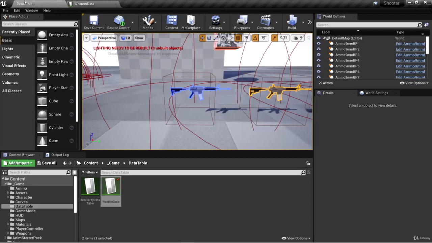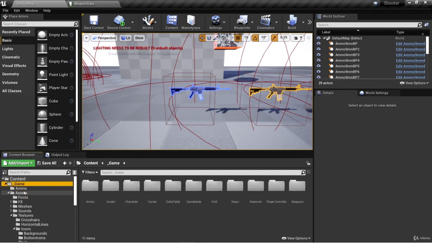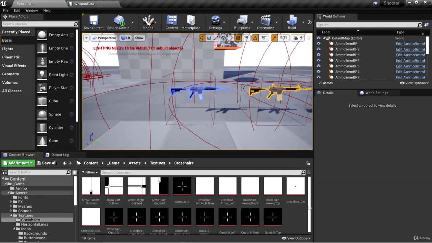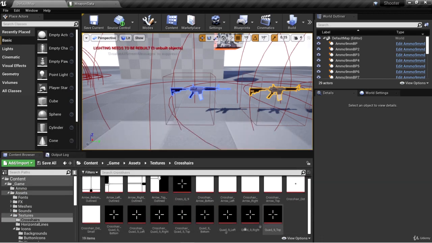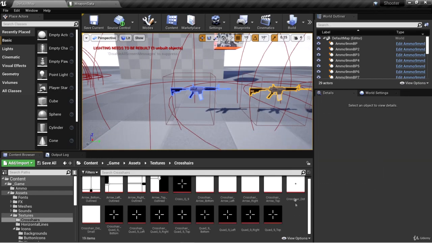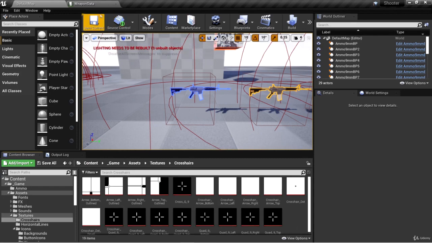Now, if you downloaded the textures folder from the GitHub page, the link will be in the resources, you should have the textures that we've uploaded. If you go to Game Assets, Textures, Crosshairs, then we have some crosshairs here. We're already using the crosshair quad crosshairs. We also have arrows, bottom, left, right, top, and we have a dot. We have a crosshair dot and a crosshair dot small. So why don't we go ahead and set some crosshairs.